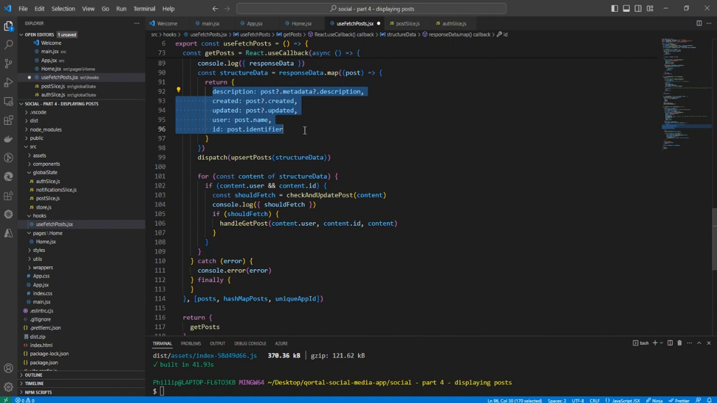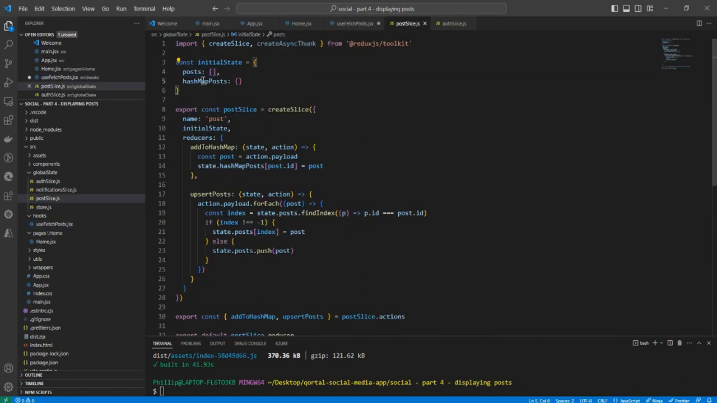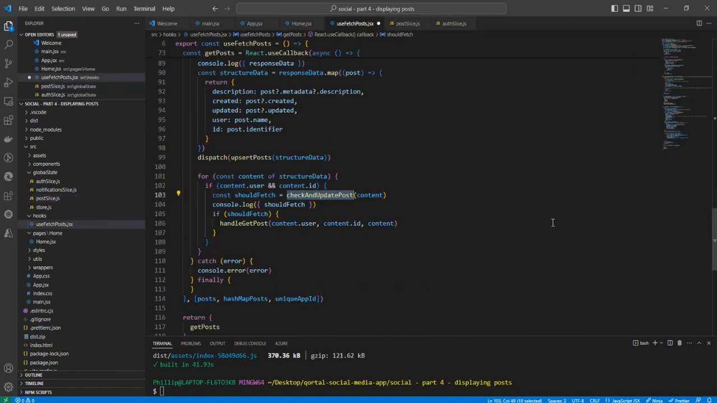So we're going to loop through that, and I have this check and update posts because I'm going to be fetching that JSON and storing it over here in this hash map. But every time I switch, let's say I have multiple pages. Now I only have home, but let's say I have an about page. I go to the about page, and I come back to the main page.